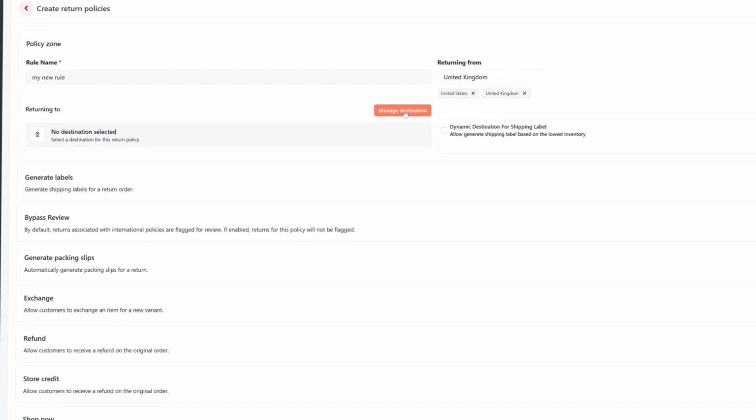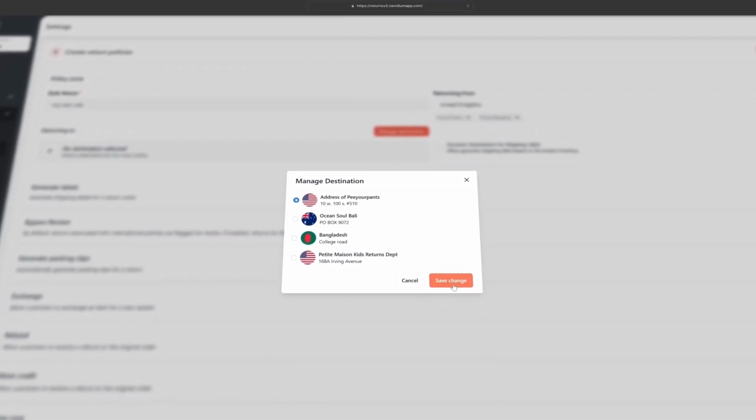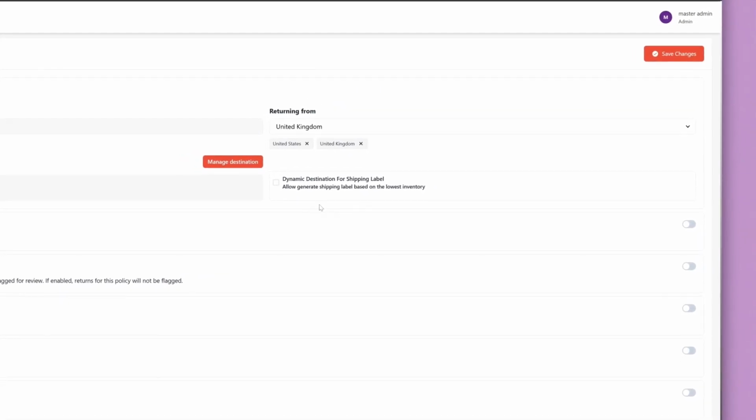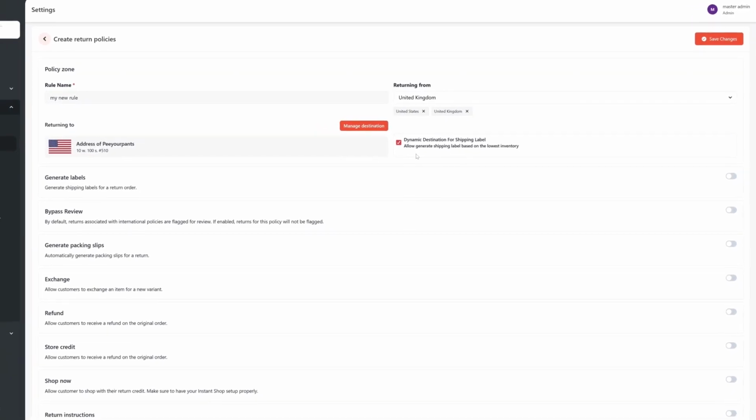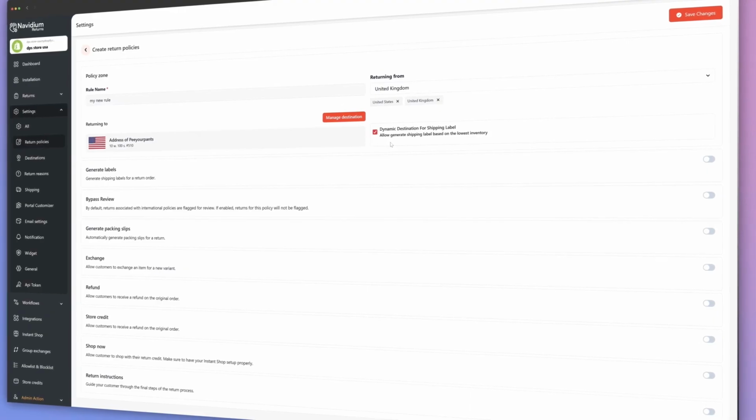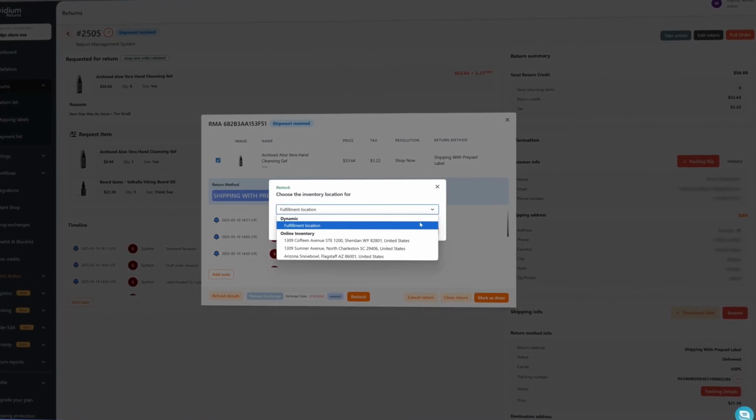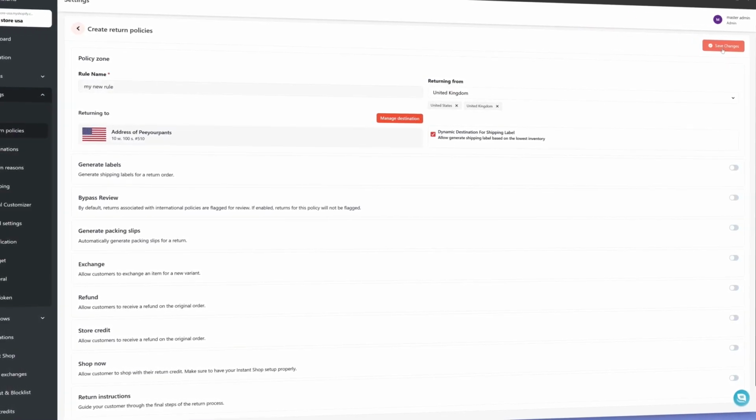Next, you will configure the Returning To section by setting your store or warehouse address to receive returned products from customers. You will then see the Dynamic Destination for Shipping Label checkbox. Enabling this option allows the system to generate shipping labels dynamically based on the location with the lowest inventory of the same product. If you have multiple locations with the same product quantity, then the system automatically generates a label for one by default. If you have not checked it, then you need to do this manually after approving the request. Then click on the Save Changes button to save your progress.